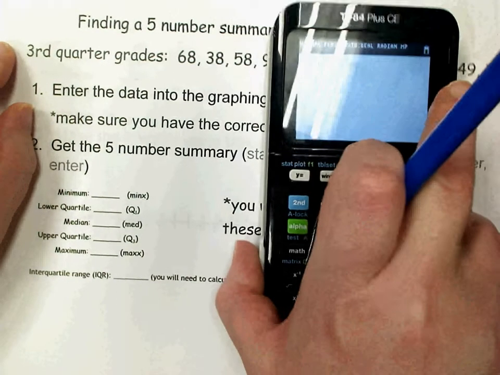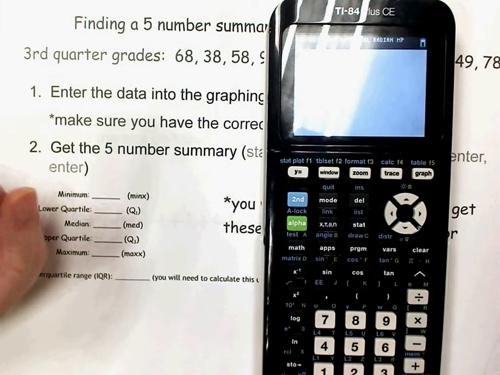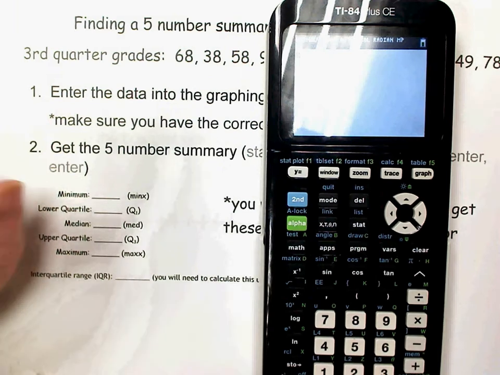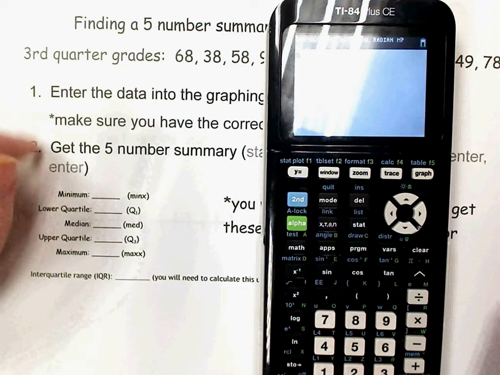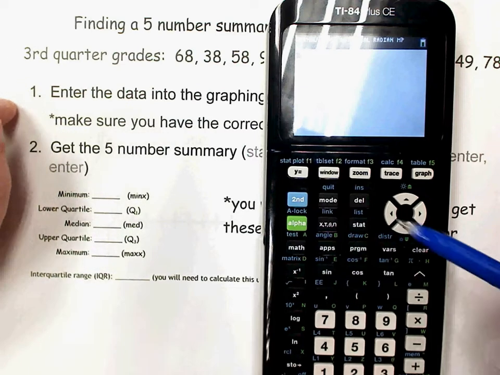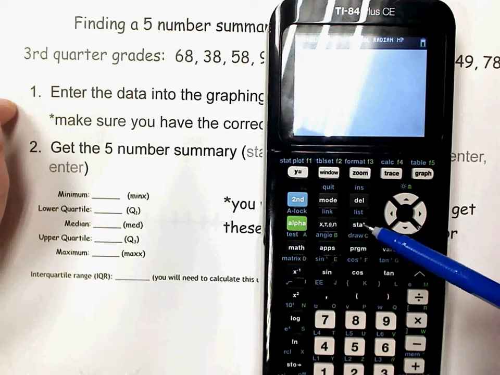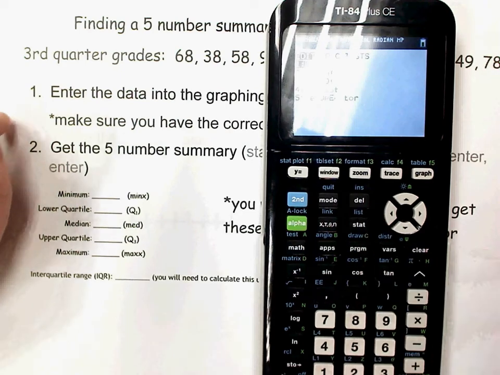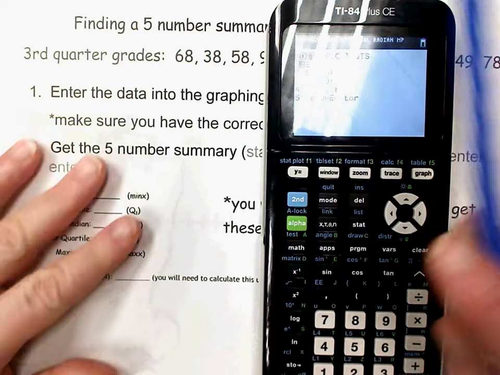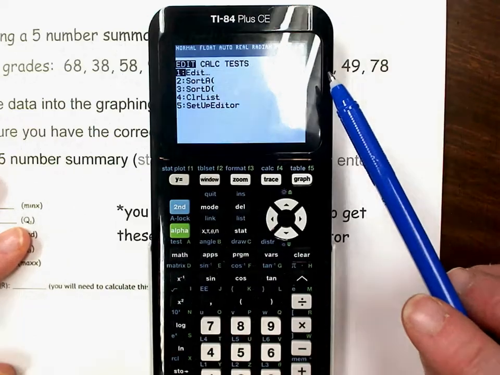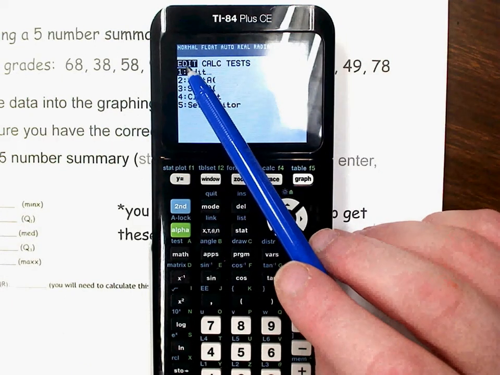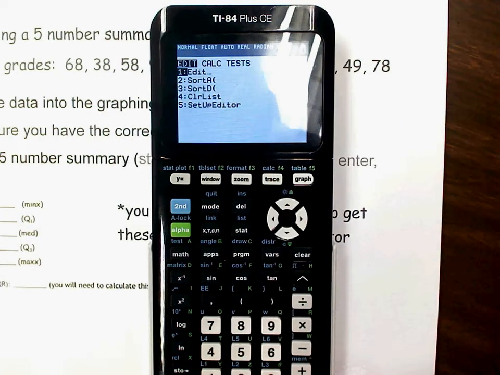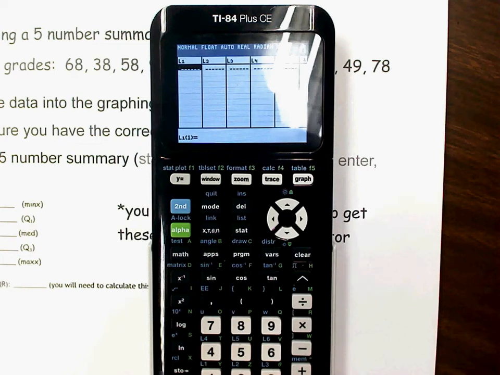But it's really important that you follow directions here. Pause when you need to finish and catch up, but you've really got to pay attention to the key sequence. So you're going to go to the Stat button, which is right here. Click on Stat. It should have highlighted Edit right now, so you're just going to press Enter.